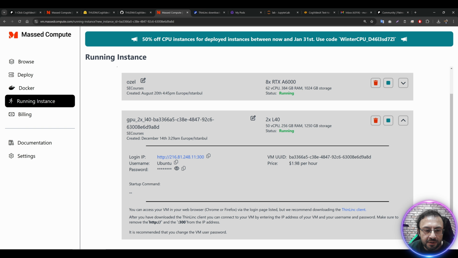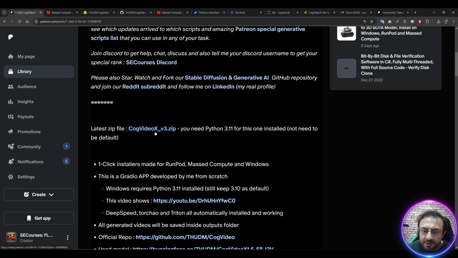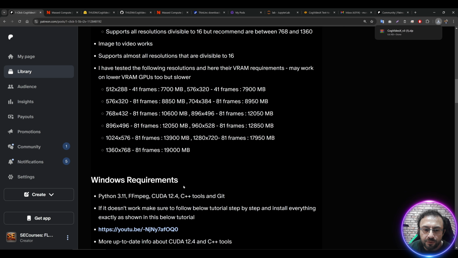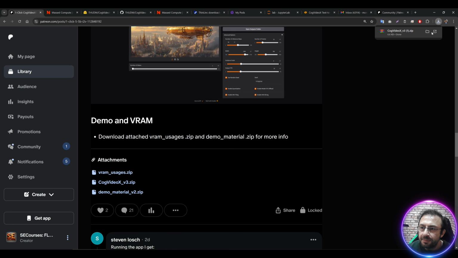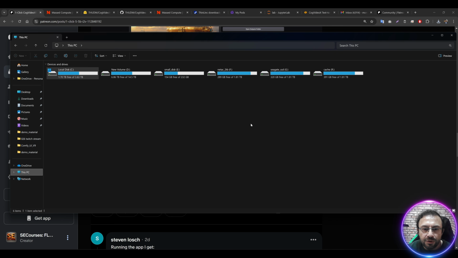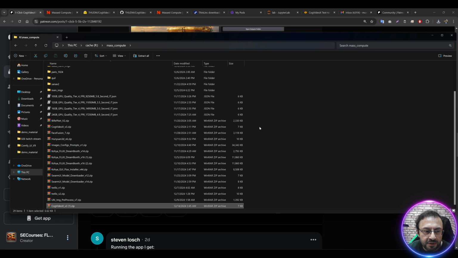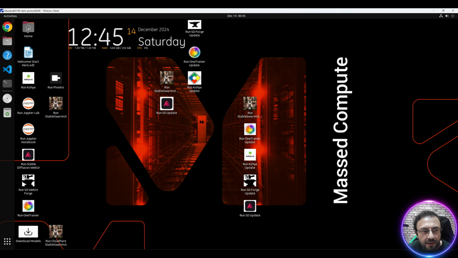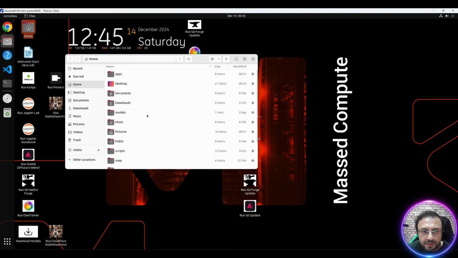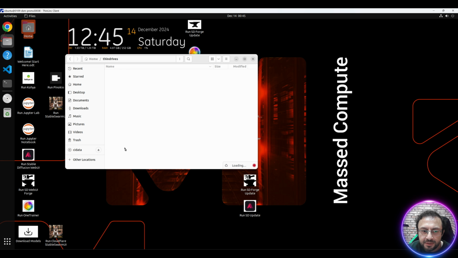So how are we going to install? Download the attachment zip file from here or from the very bottom here. Move that file into your synchronization folder. You can also download that file from inside Massed Compute. So my synchronization folder is here. I will paste it there. Then go to home, and inside the home drive go to the thin drives, and you will see your synchronization folder here. Enter inside it.